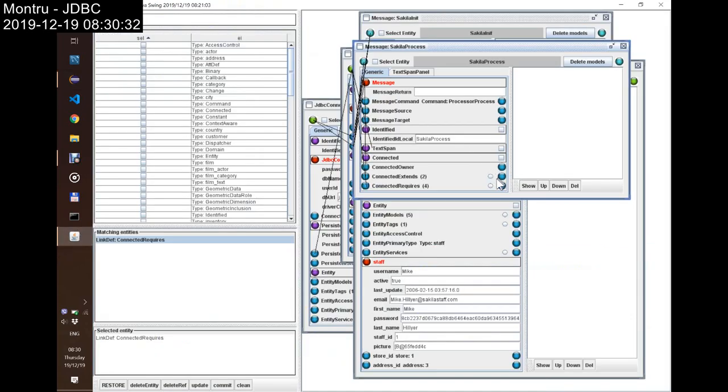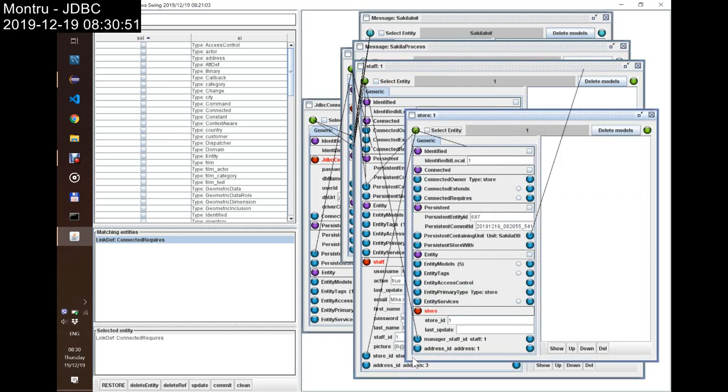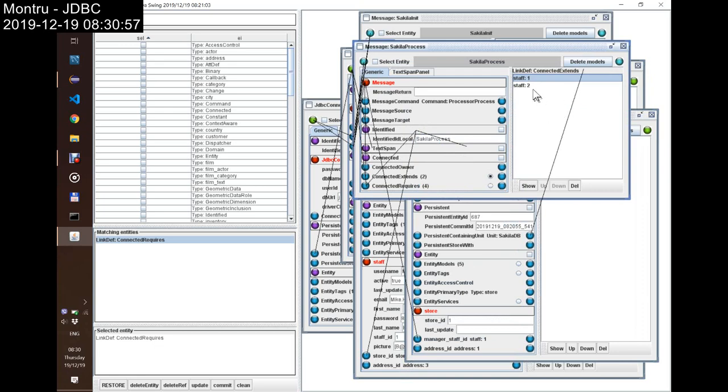So let's see. Stuff one, stuff two, address and store. Sorry. The stuff refers, yes, the stuff refers to the store. Fine. Okay, so the answer was correct. With the extends, I collected the actual responses, so the two stuff members, and the requires contains references to the entities that were referred while I was loading the response.